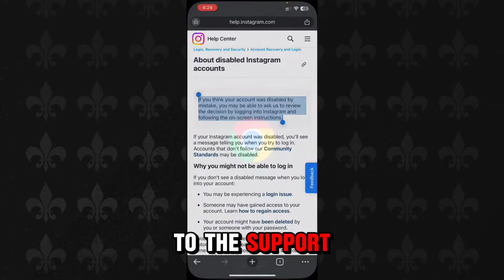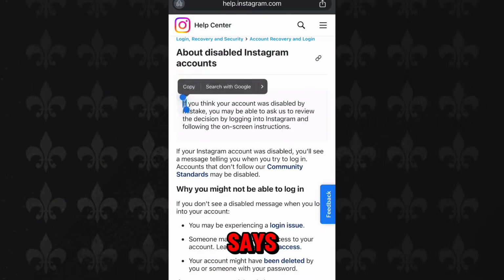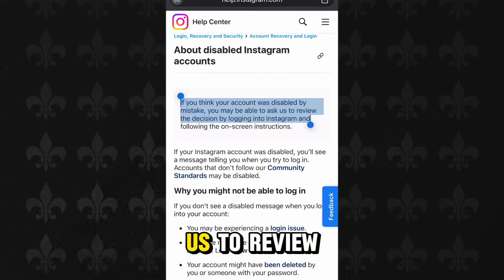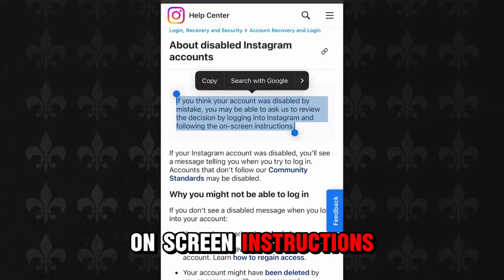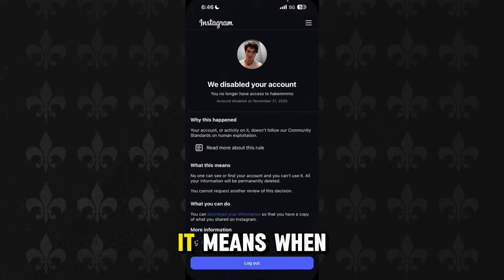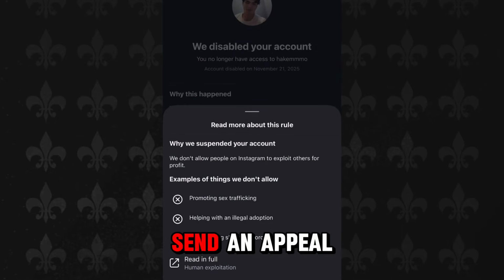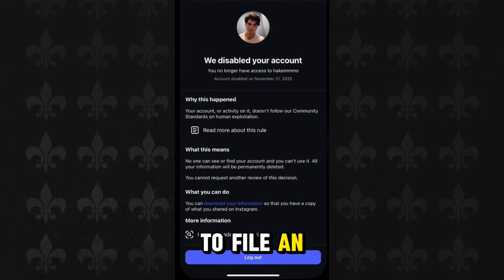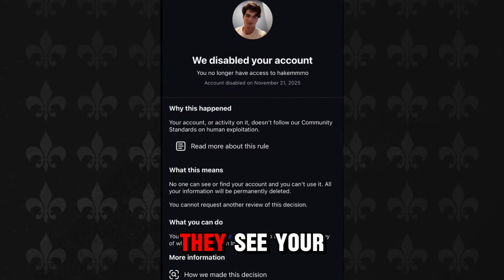If we go to the support page of Instagram, which is an article about disabled Instagram accounts, it says, if you think your account was disabled by mistake, you may be able to ask us to review the decision by logging into Instagram and following the on-screen instructions. What does it actually mean? It means when your account gets suspended, on this screen, you may get an option to send an appeal. And if you get an option, you have to just tap on that option and follow the on-screen instructions to file an appeal and get your account unsuspended. The Instagram team will contact you as soon as they see your appeal.